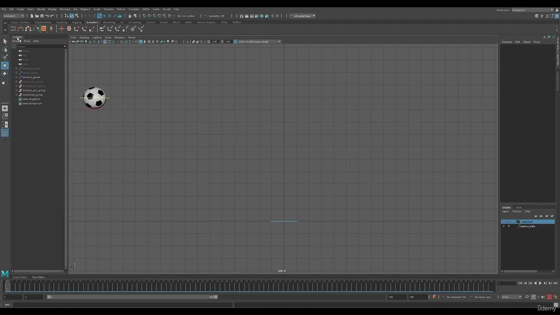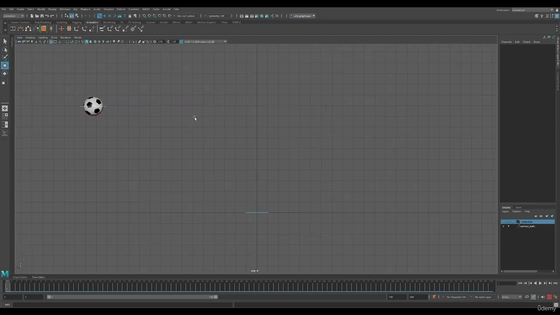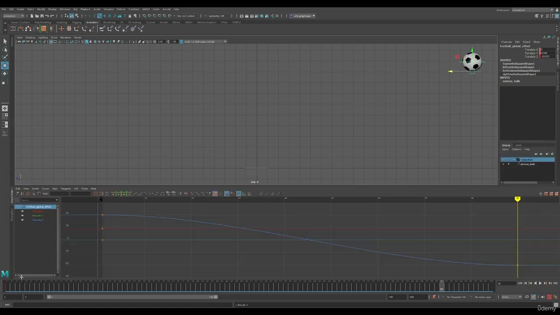Let's also hide the outliner by clicking on its name. That way we'll have more space in the viewport, and now we can move our ball a little bit further to the left. Let's go to frame 80, or perhaps 90 would be even better, and bring the ball to the other side. Open up the graph editor and go to Translation Z.